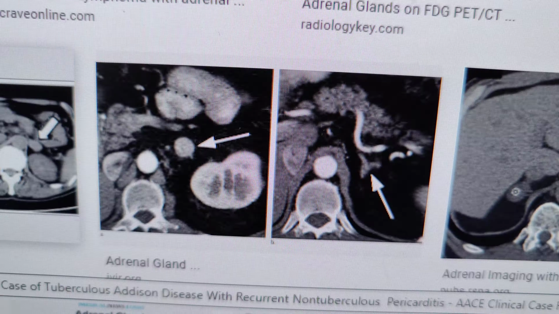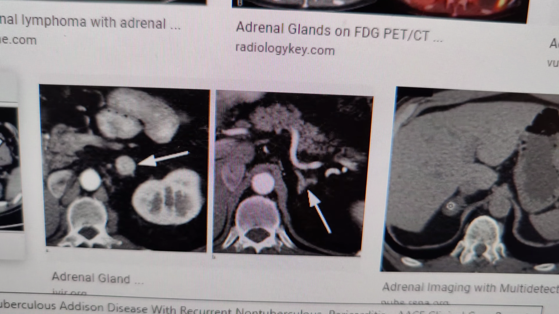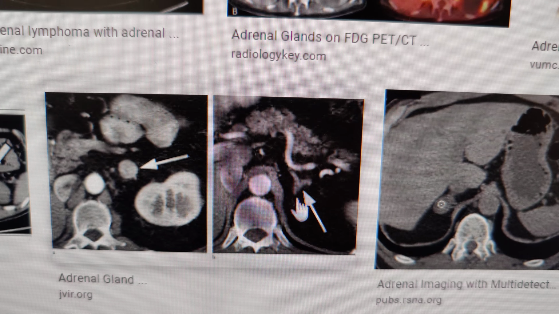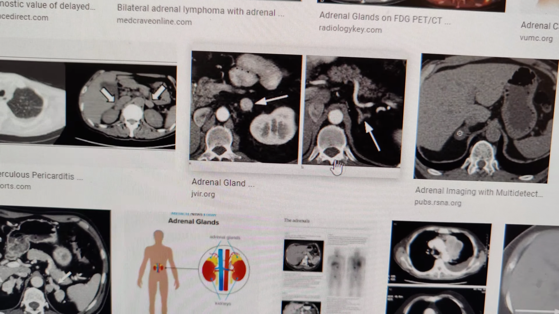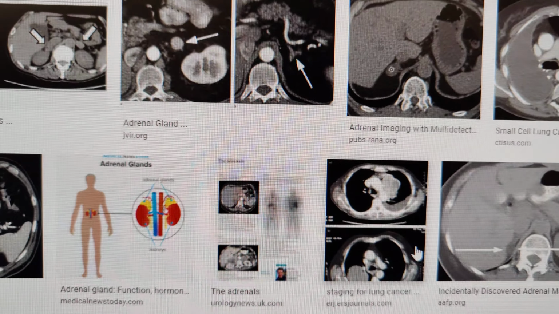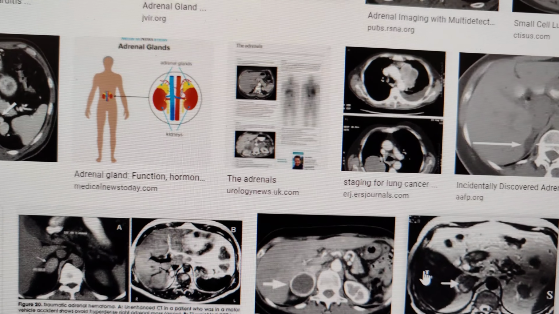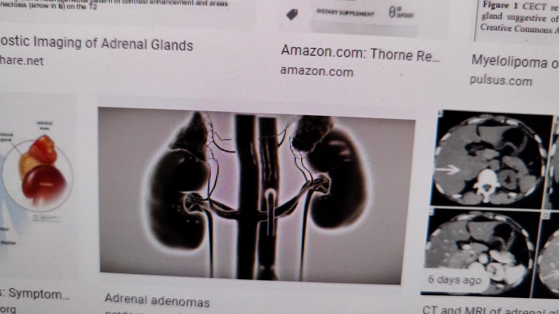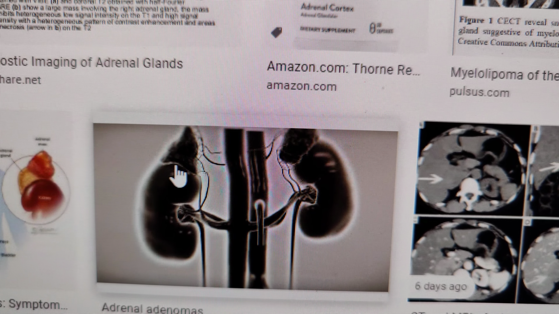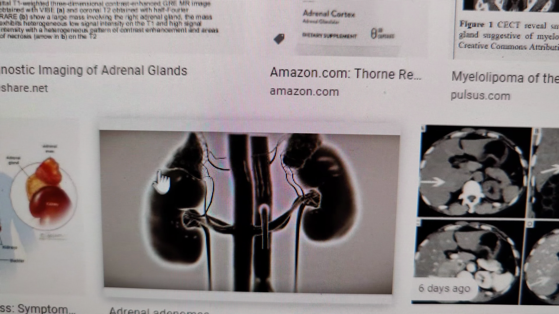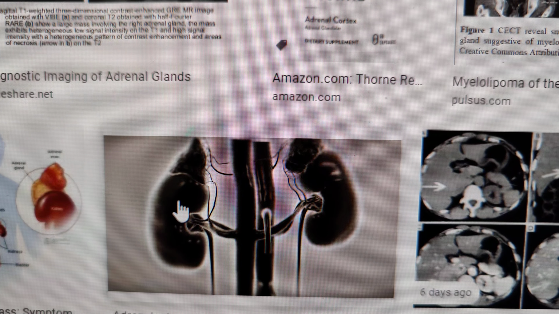Now let's see. So this one, you can see that it kind of looks like a Y. You see that? So this is the left side, and that's an adrenal gland. Let's see if there's any more. So here's another view of the kidneys, and this is what the adrenal gland looks like as a 3D view. So you see how it sits right on top of the kidneys.